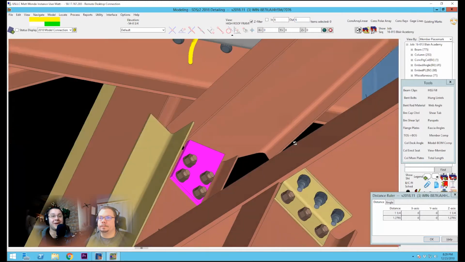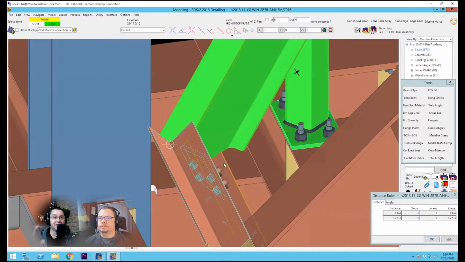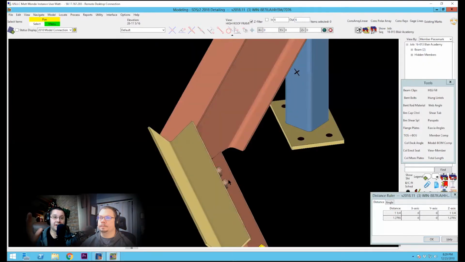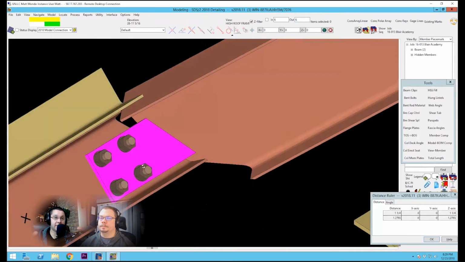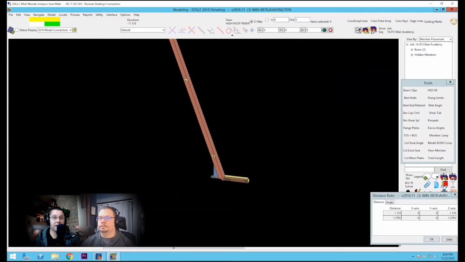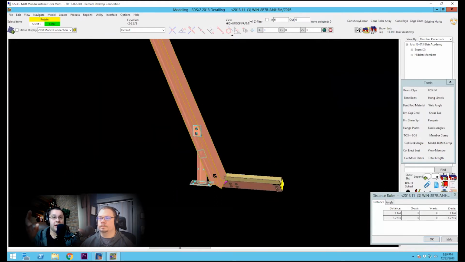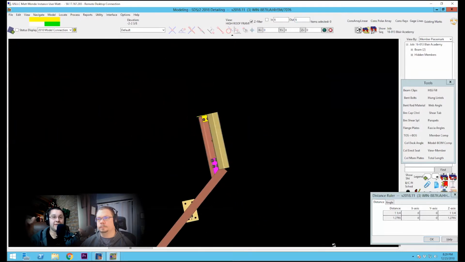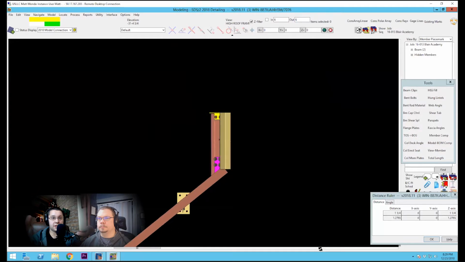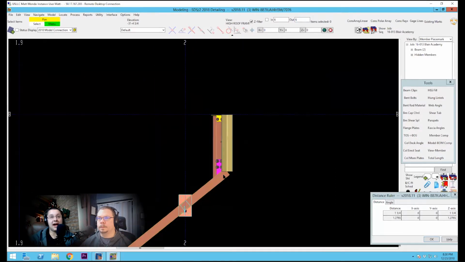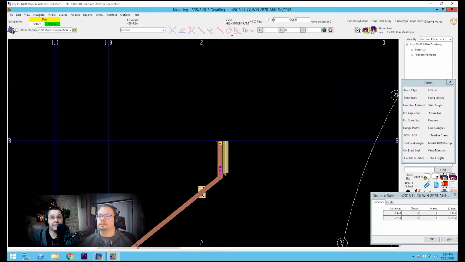The amount of time I spent on this particular connection just to get it right would stagger you, because we have things in all sorts of different planes going on here. The one large beam is sloped and skewed, and the beam that it's framing to is coming in to it at a different angle. So there's all of these different planes. I think I spent at least an hour to get it right the first time.